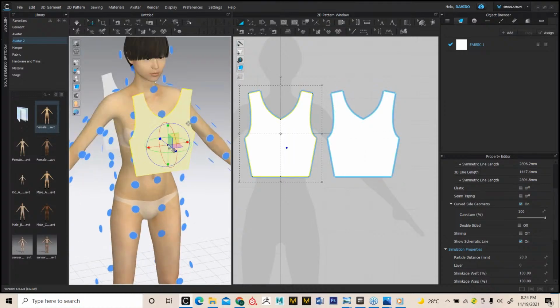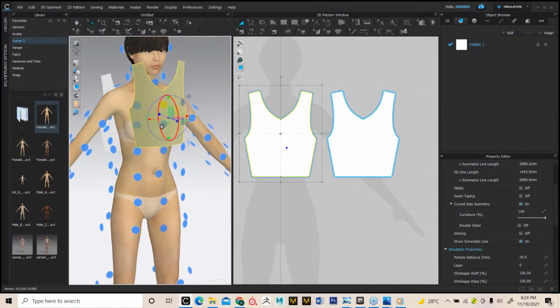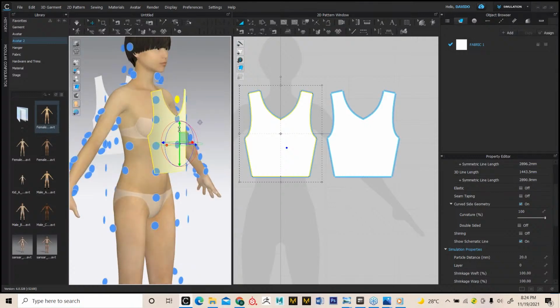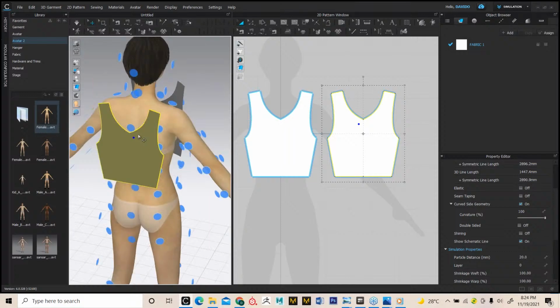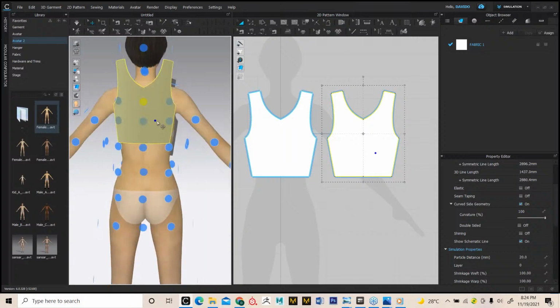When I click on this right now and I select this, you can see that it actually fixes the cloth to a particular place. Then I can click on this back one too and select this.